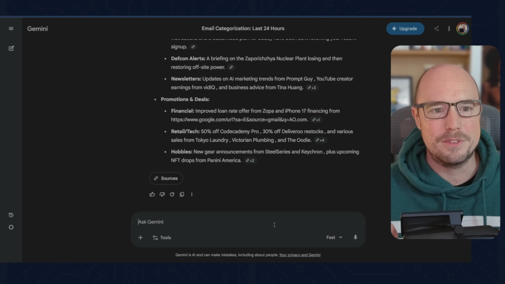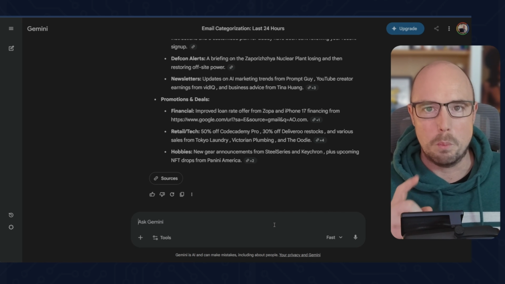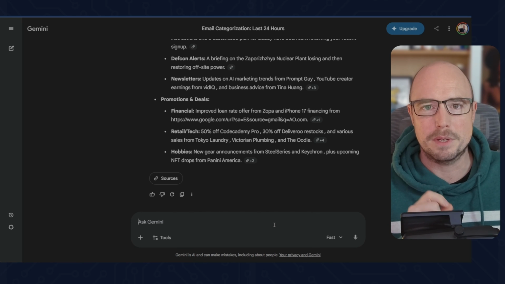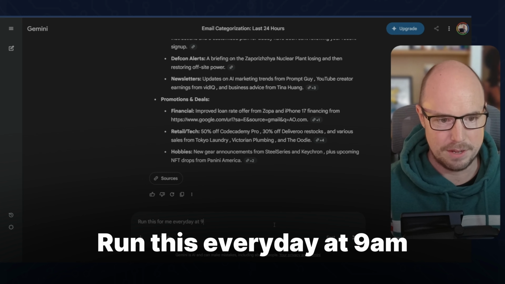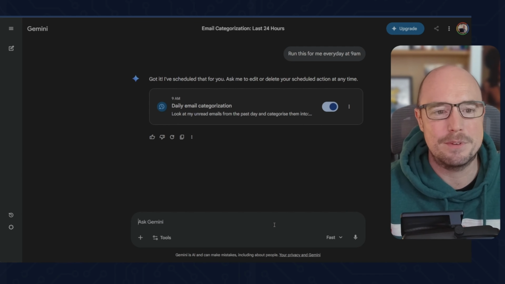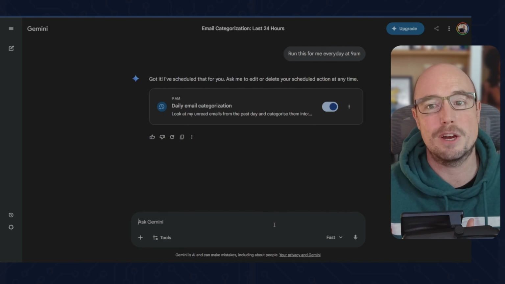Now, where this becomes particularly powerful and takes it to the next level is with one simple sentence that I'm going to type here. Run this for me every day at 9 a.m. So every day at 9 a.m. it's going to run that prompt about my email prioritization, and it's going to generate it for me and tell me when it's done, so I can just come in and check it out straight away.